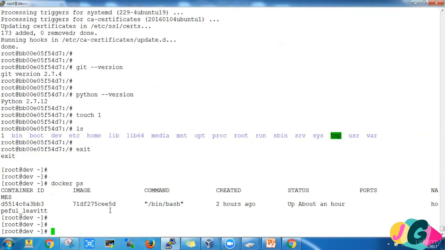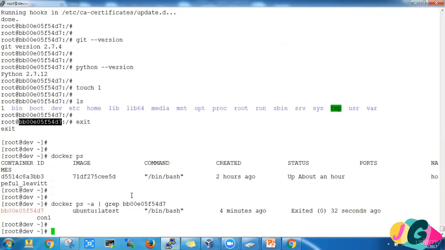Now what does non-persistent mean? Non-persistent does not mean that the data will not be in the container; it will be. For example, if I do ps -a and grep this ID, it's there, but it's not running because we have just exited. Non-persistent means the data will not be available if the container gets deleted. So we need to take care of it.